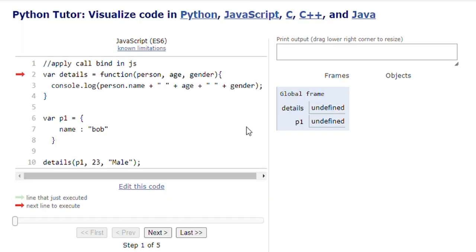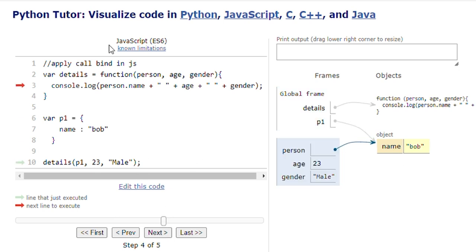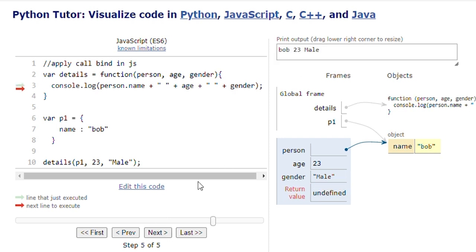So initially details and p1 are undefined. So now details will have this function and p1 will have this object, name Bob. And at line number 10 we are calling this function, and at line number 3 we are printing. Execution will go to line number 3. So in the output box Bob space 23 space male will be printed. See, Bob 23 male.